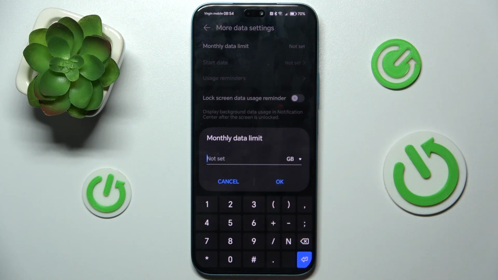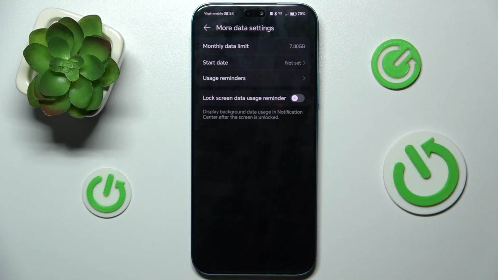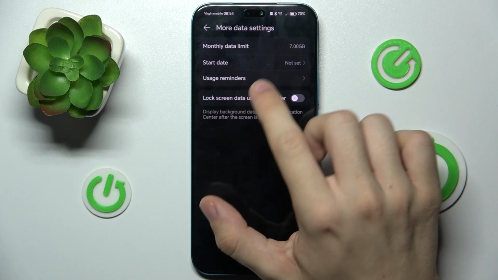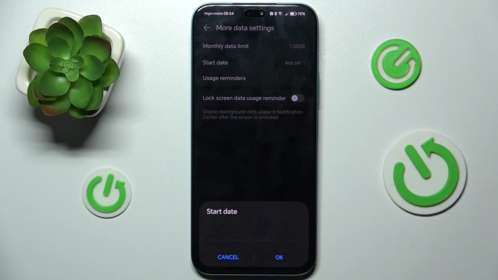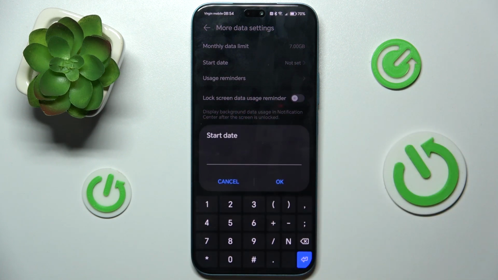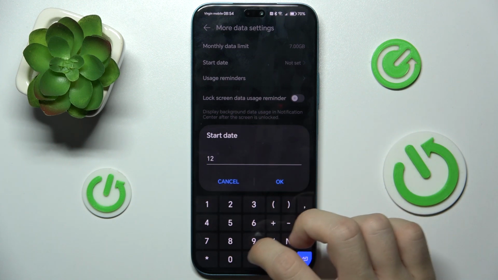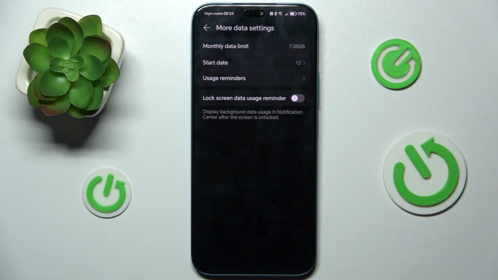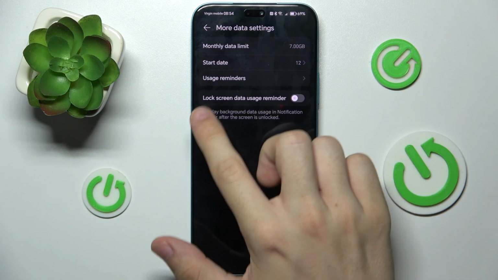I'm gonna choose gigabytes, 7. OK. I can set start date. For example, 12th. And this means that on the 12th day of month, the data limit will be renewed.